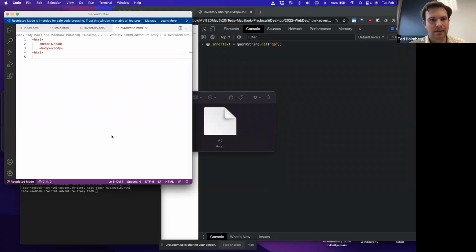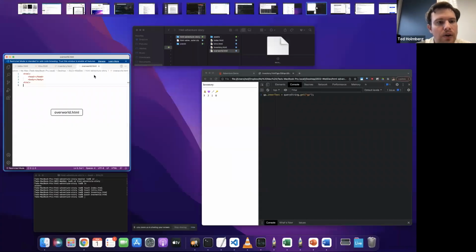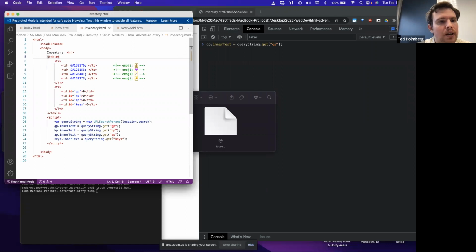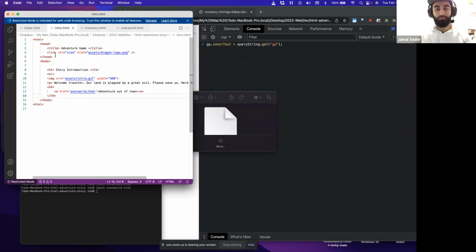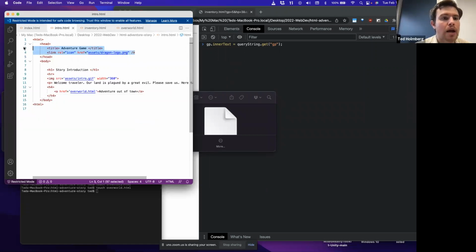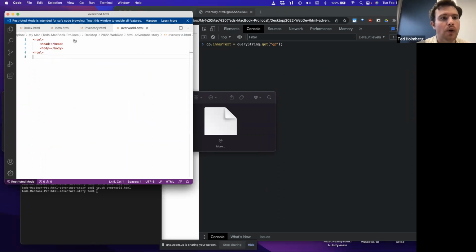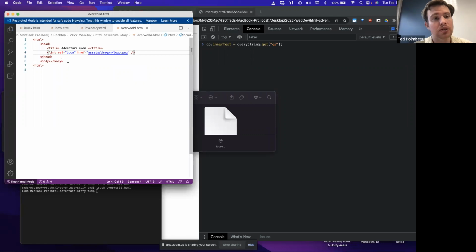Okay. Then we're actually going to grab the head element that we were grabbing before. Since this is going to be part of our actual interactive game, unlike the inventory page, which is going to be used by the other scenes, we'll go ahead and add that title and that.